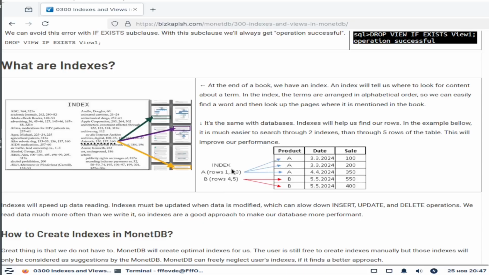So the existence of an index will speed up reading of this table, but when we do some insert, update or delete, then we have to recalculate our index to recreate it, and that will slow down our database. But we usually spend much more time reading data than writing it, so it is a good thing to have an index. And how to create an index in MonetDB?